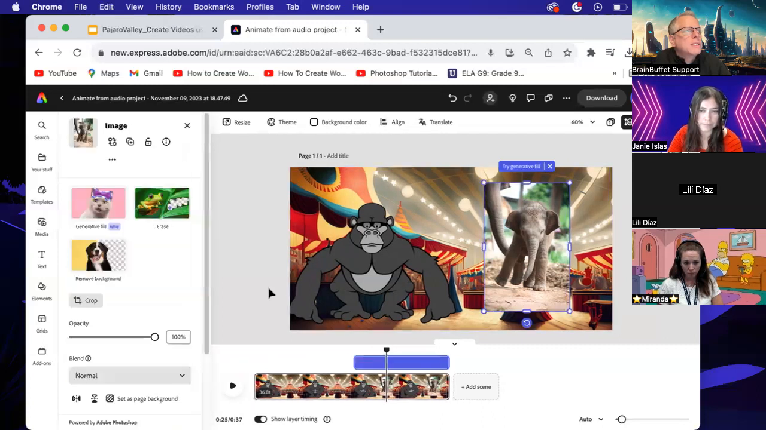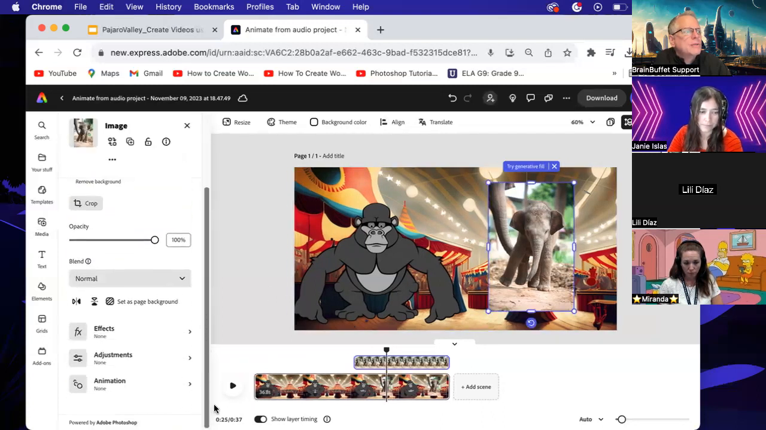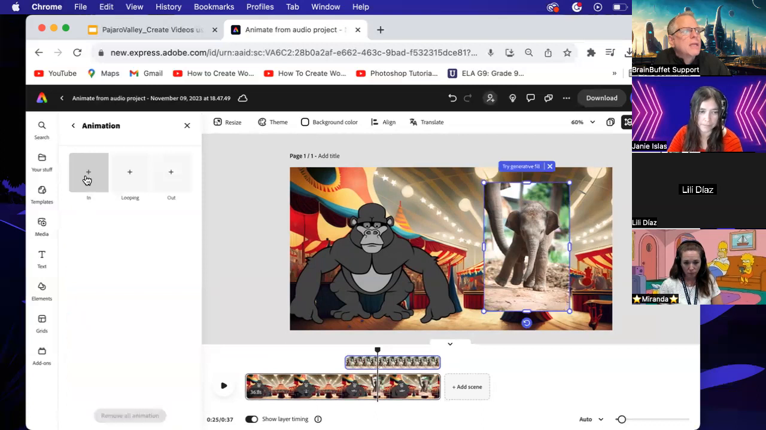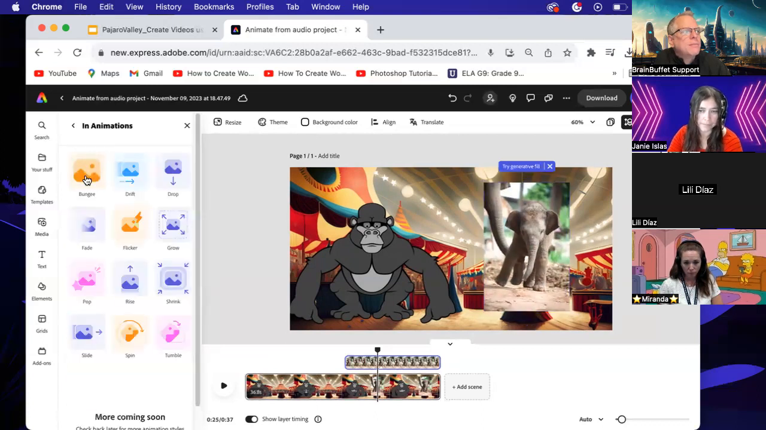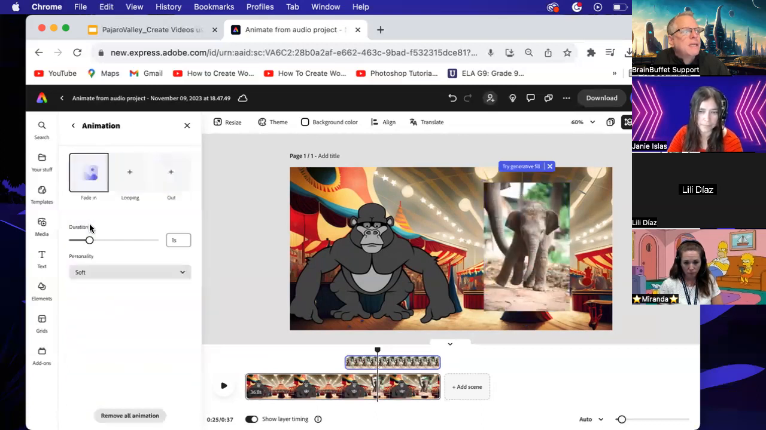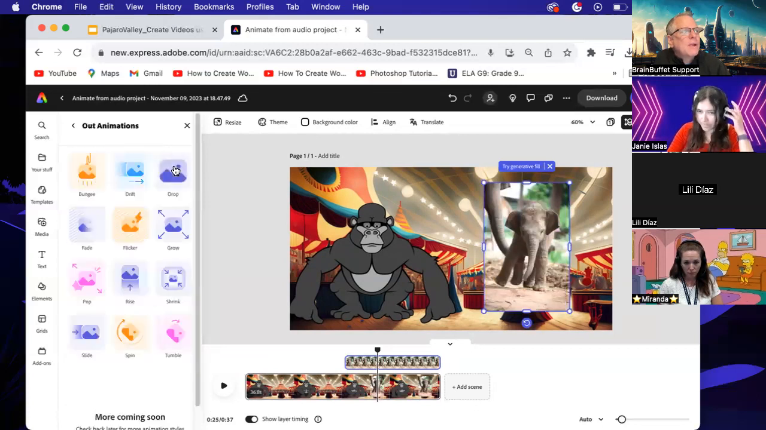Or I click on this again, and the big thing is that you can do animation. I can have it zooming in, bouncing down, fading in. I can change the duration. I can have it breathing on here. And then when I want it to leave, I can just have it drop out.